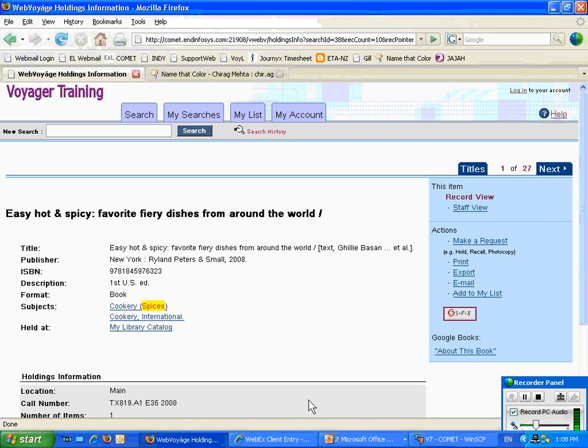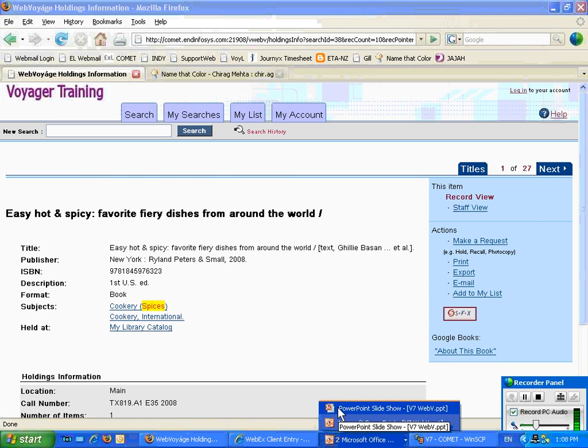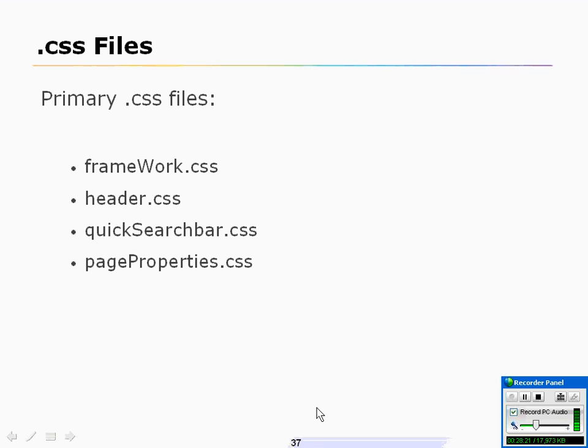From here, I'm just going to take us back out to the slides and get looking at the CSS files. We've got some work to be done with these. There is what I think of as this primary group of CSS files. These would be the basic ones that we want to make sure we are editing. And in fact, it may help you to think of this group of 4 files as the master rules that are present throughout WebVoyage.